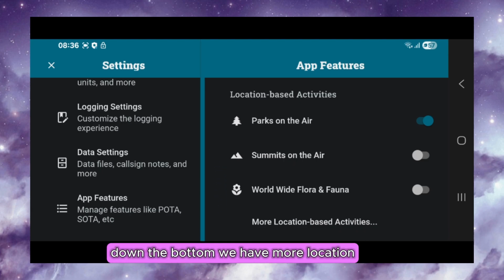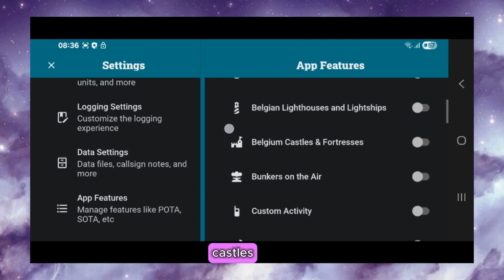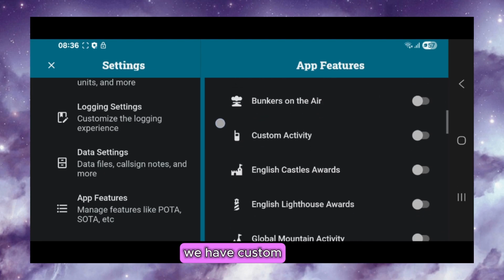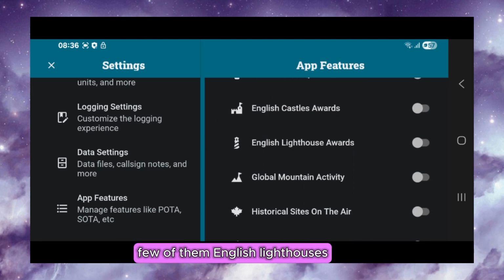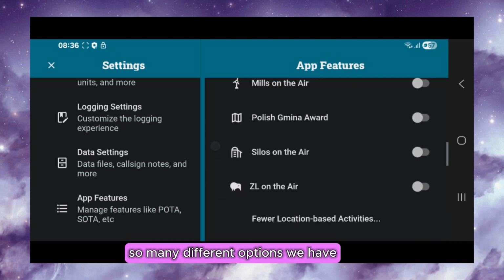Down the bottom we have more location-based activities, so let's see what that is. And we have Belgium lighthouses, castles, bunkers on the air. Bunkers on the air is a really interesting scheme. We have custom activity if you want to make your own. We have English castles, a few of them, English lighthouses, etc. There are so many different options. We have silos on the air. I'm assuming that's grain silos and not nuclear bunker type silos.